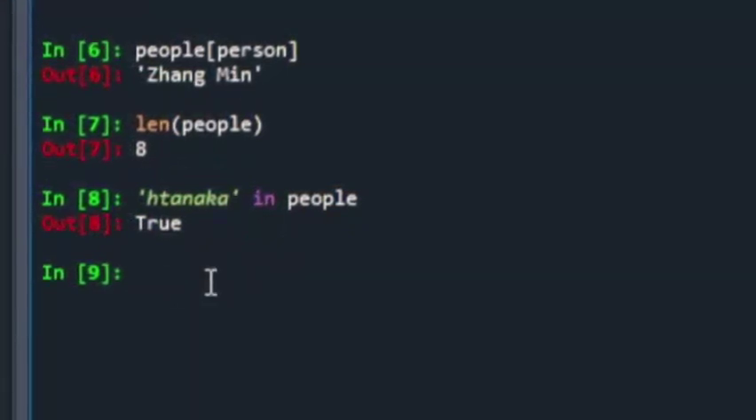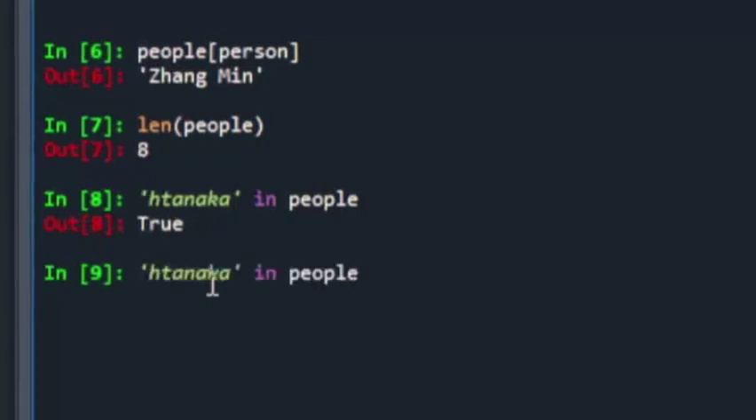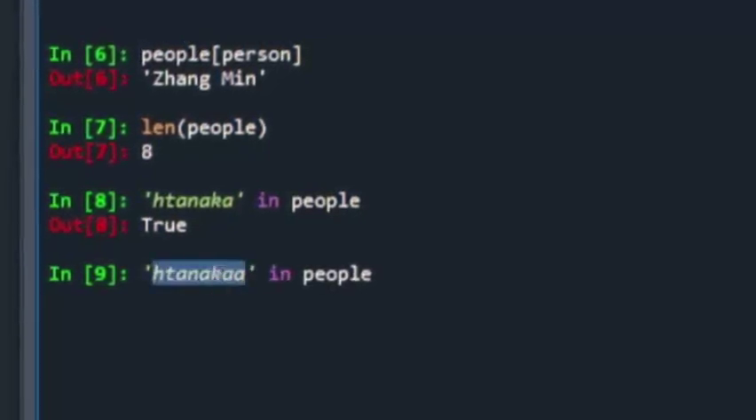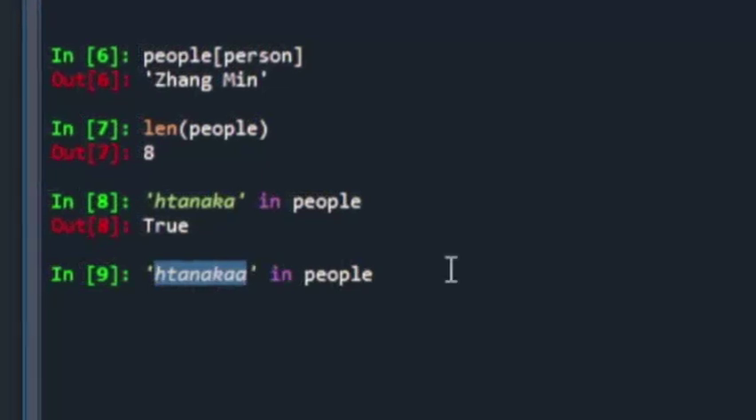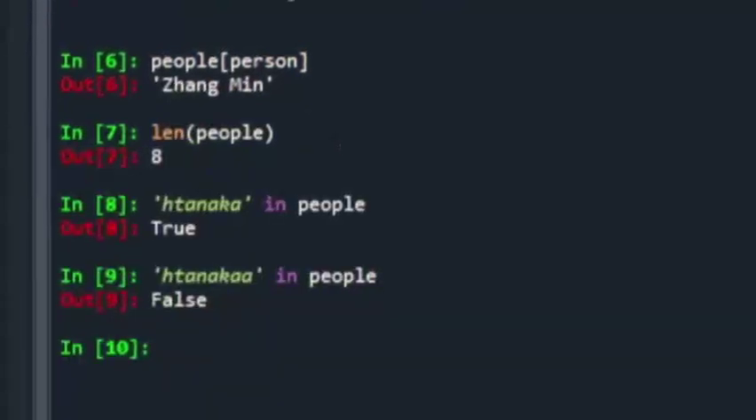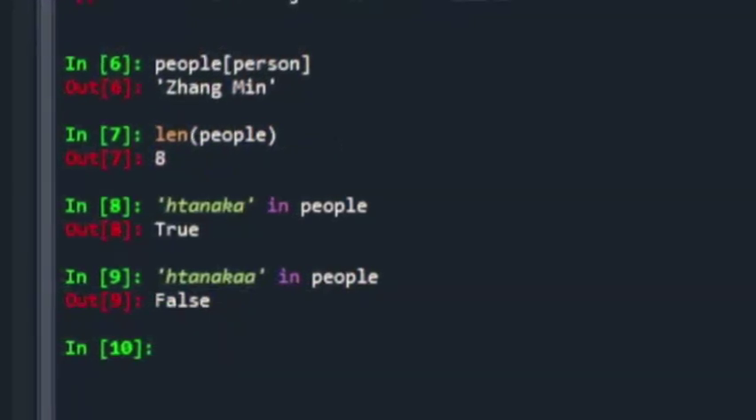Also you can check a key which is not present. Maybe I'll just add another a over here. That completely makes it different from this particular key. Let me give enter. Here it is telling false. So basically you can verify whether a key is present or not. I'll tell you another advantage of this in a minute.